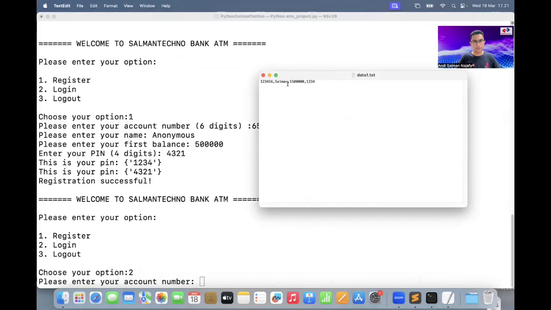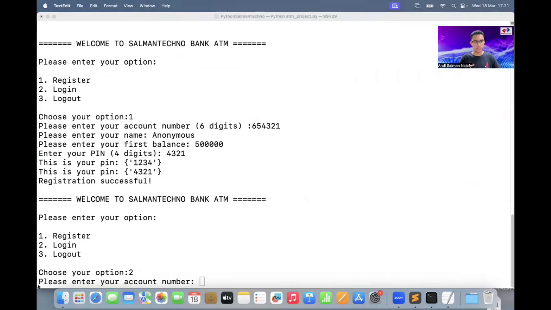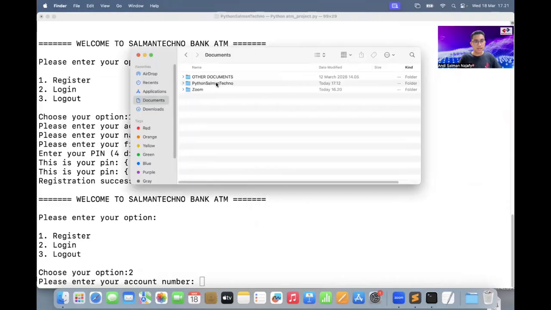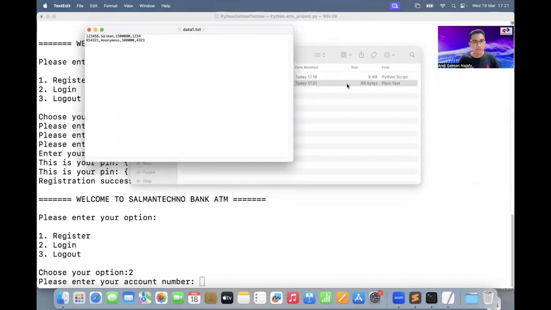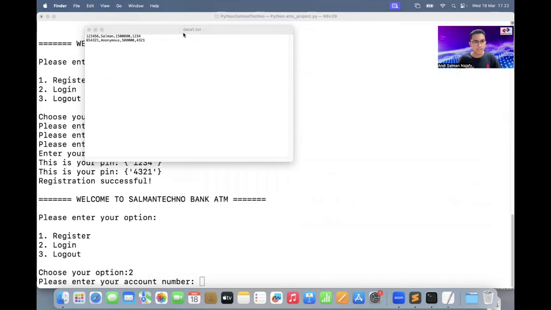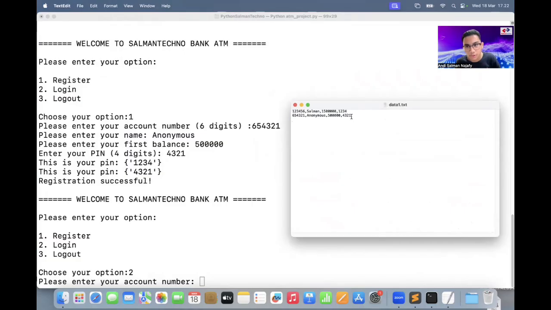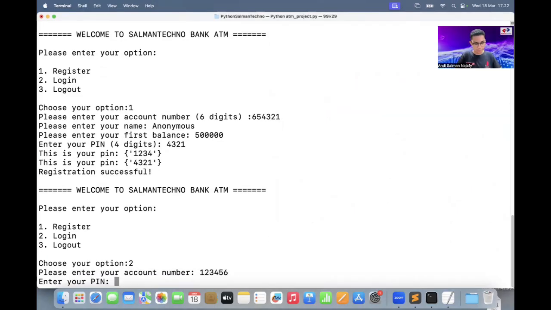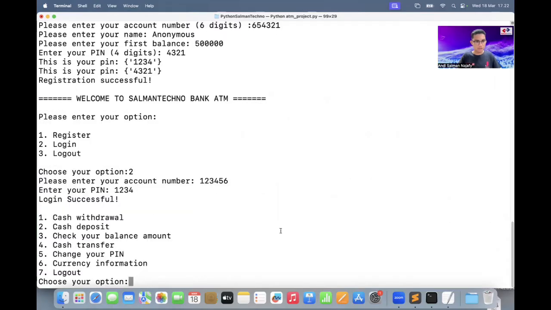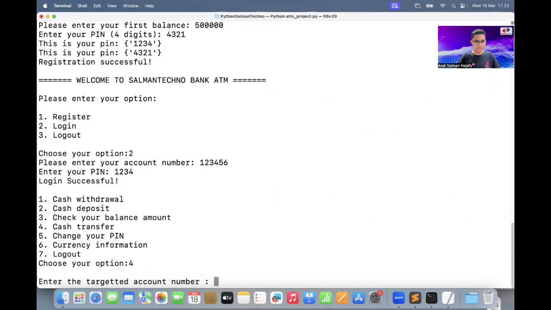But let me show you whether data1.txt has created the next one, so there is the added database. We have the new user called anonymous here. Please enter your account number, 1 2 3 4 5 6, enter your PIN 1234, and then I want to transfer to the second user.